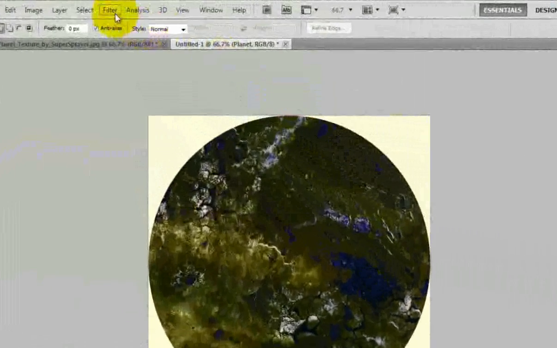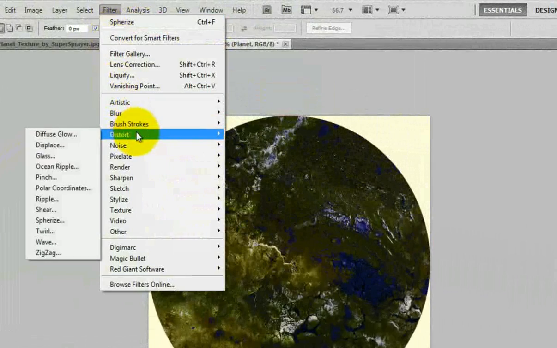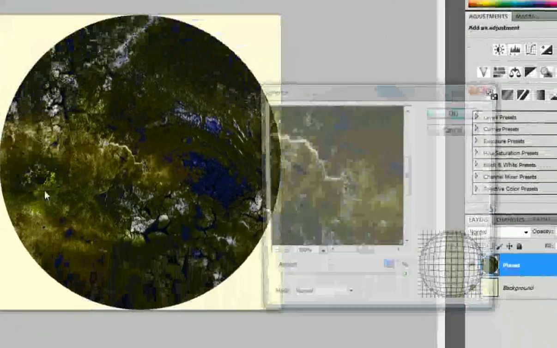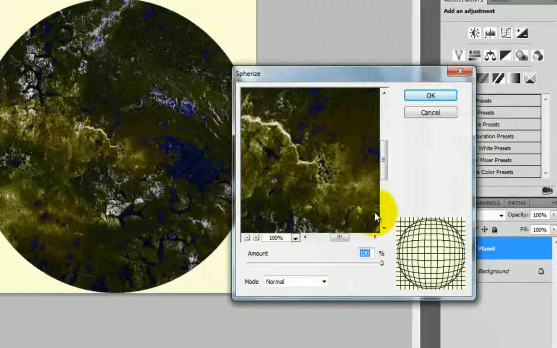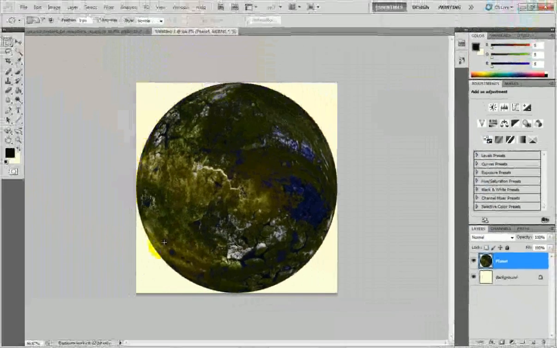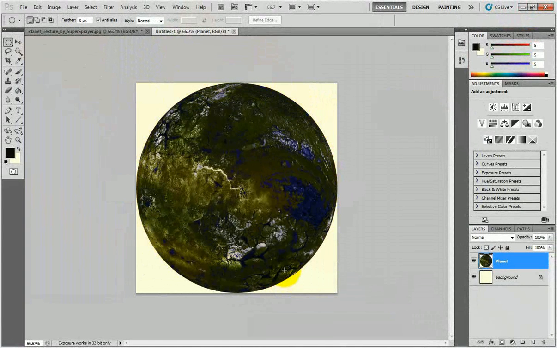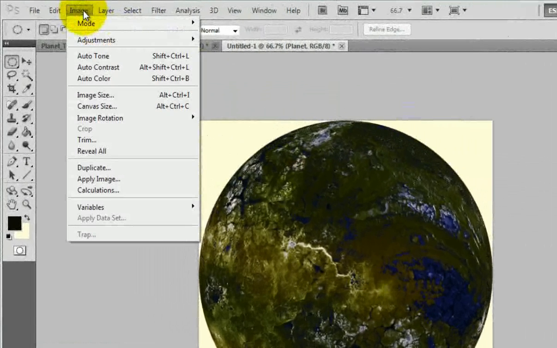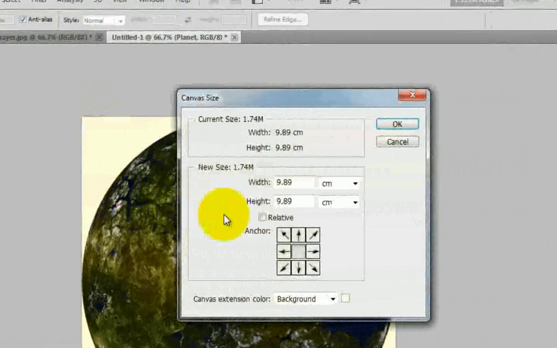Then you go to Filter, Distort, Spherize, and use 100% and click OK. Now it made the planet look like an actual spherical body. The next step is to resize the document so we can have a bit of space around the planet to work with.